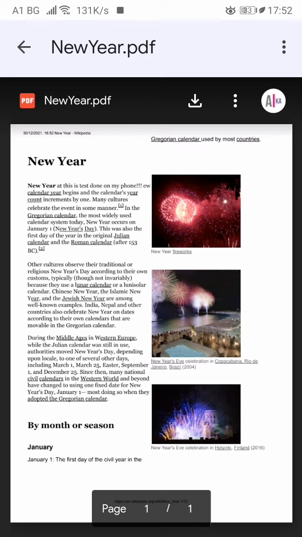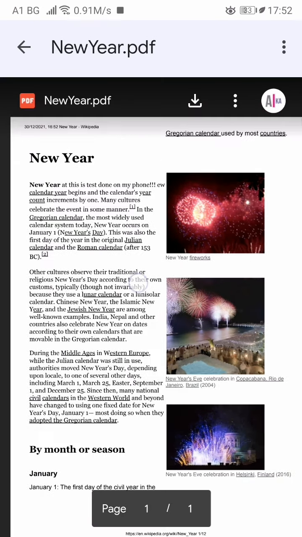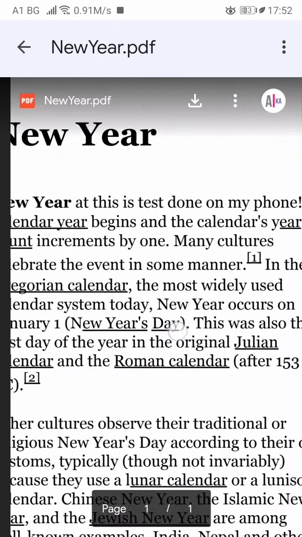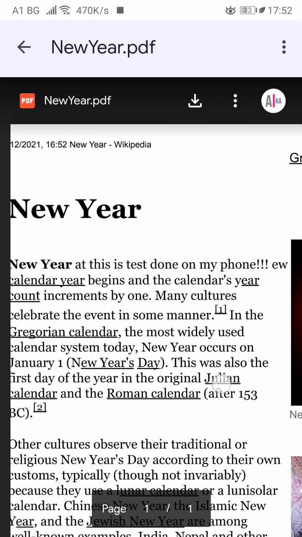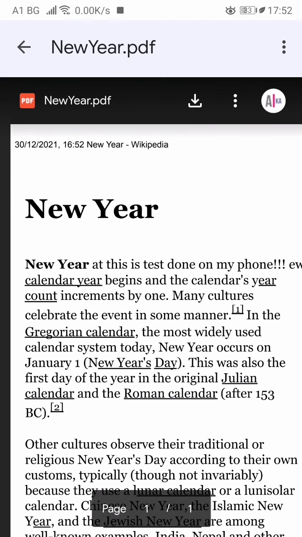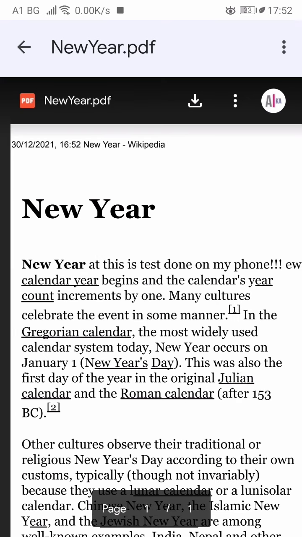So the changes that we made, you see new year.pdf. And now it's gonna open the file with the changes that we made from our phone. And it's PDF, you can send it to your friends or whatever you're doing. As you can see, new year, and this is done on my phone.